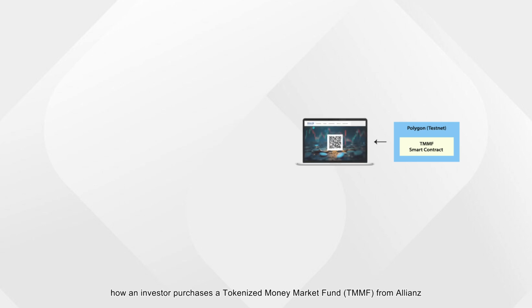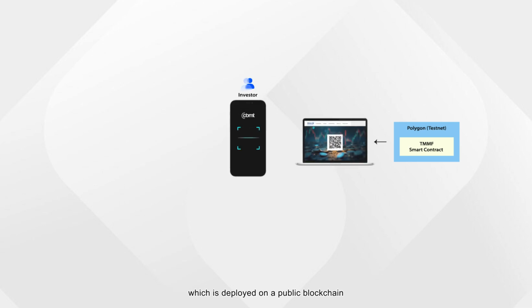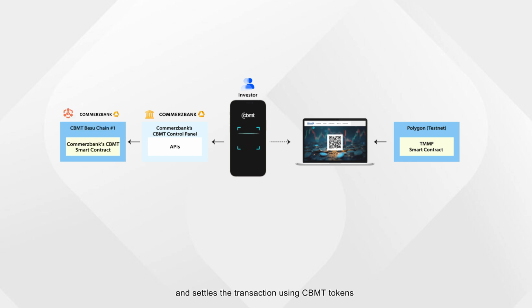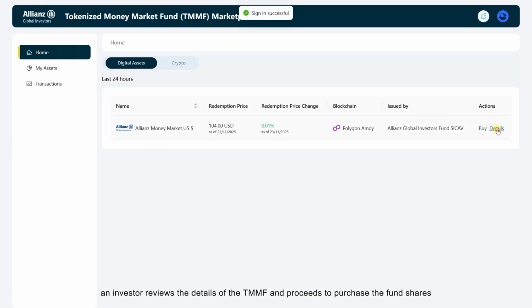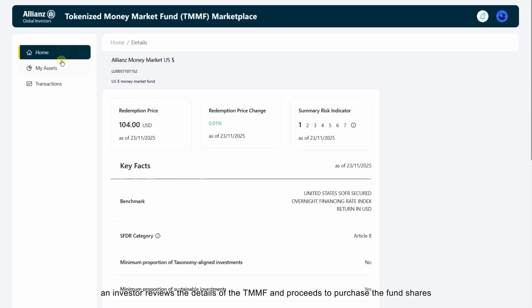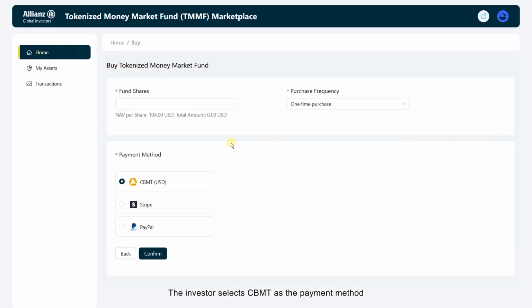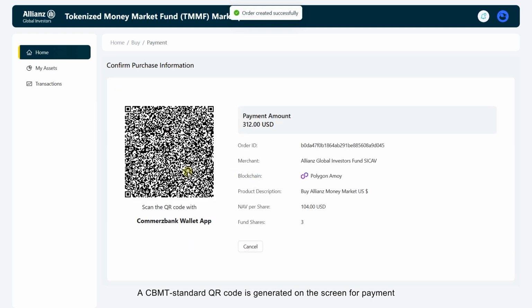This use case demonstrates how an investor purchases a tokenized money market fund, TMMF, from Allianz, which is deployed on a public blockchain, here a Polygon testnet, and settles the transaction using CBMT tokens on a permissioned blockchain under a DVP model. On a made-up Allianz website, an investor reviews the details of the TMMF and proceeds to purchase the fund shares. The investor selects CBMT as the payment method instead of traditional options such as Stripe or PayPal. A CBMT standard QR code is generated on the screen for payment.